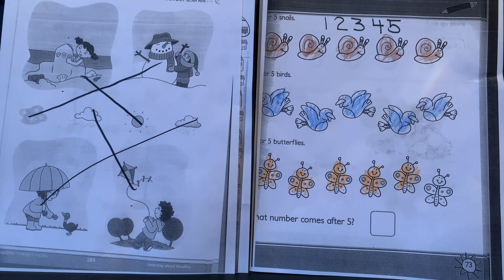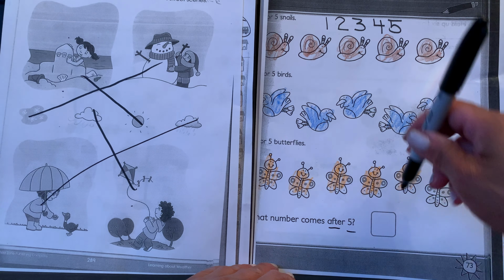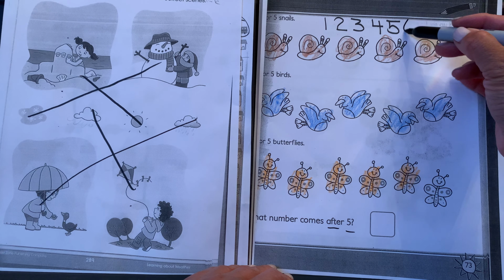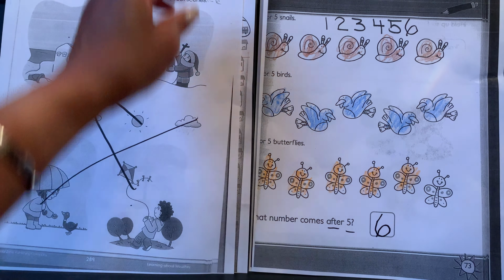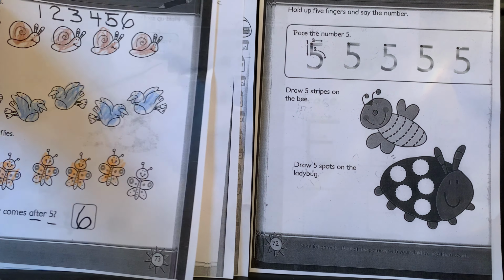The question at the bottom asks you what number comes after 5. 1, 2, 3, 4, 5, 6. Write that in the box. Great job. Let's go to the next page.